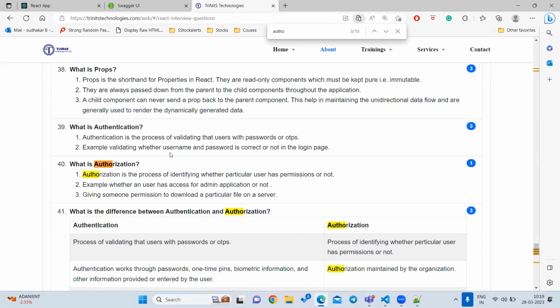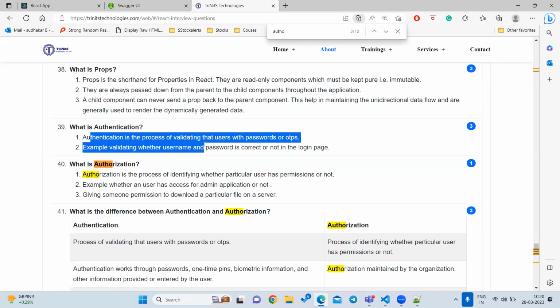That is authentication. Once you go into the office, you'll have some permissions, right? Checking the permissions is nothing but authorization, whether a particular user has a permission or not. Whether your username and password is correct or not, that is authentication. Once your authentication is done, checking whether you have a permission or not is nothing but authorization.